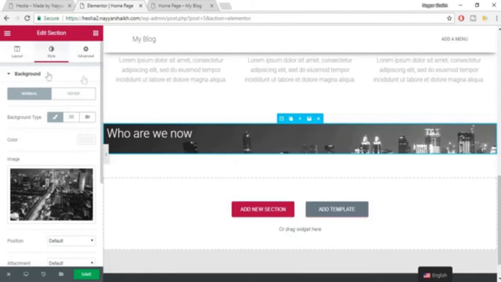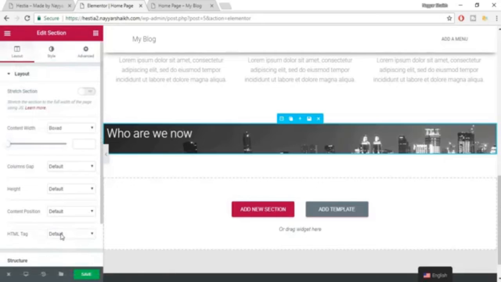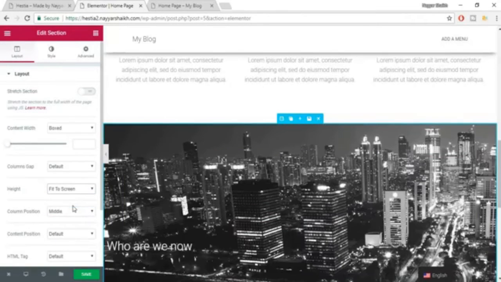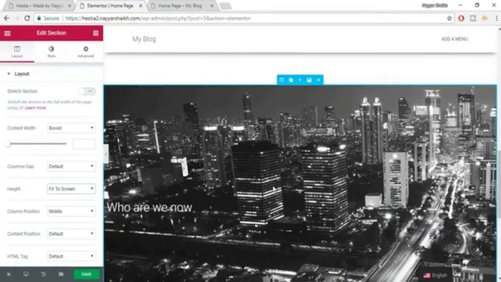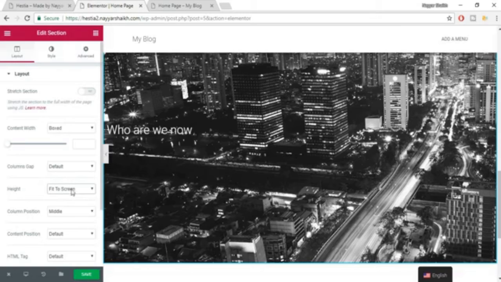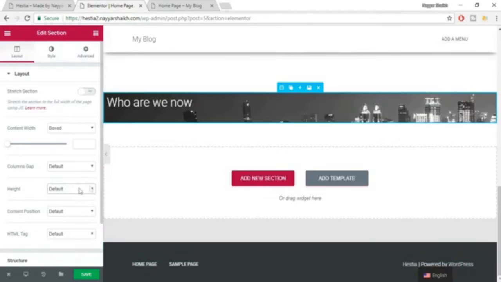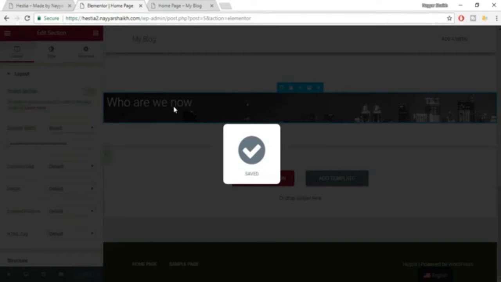Okay, now we have to change the size. So again, go to layout, height. Okay, you can select fit to screen, but that would become bigger, but that is fine. Okay, well, we can do one thing, we can keep this thing to default, and I'll show you some other ways to increase the size of this, because we have seen how to use fit to screen. Okay, so that would be more beneficial to you. Now click on save. Fine.